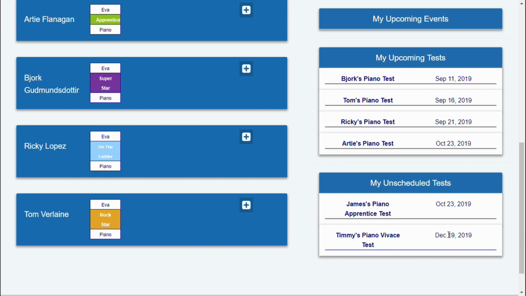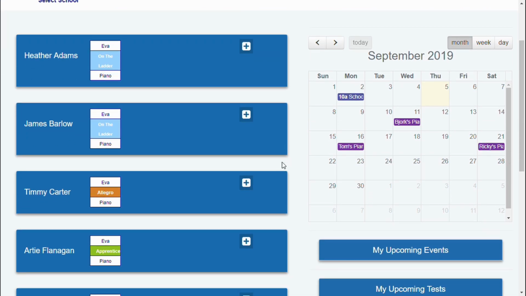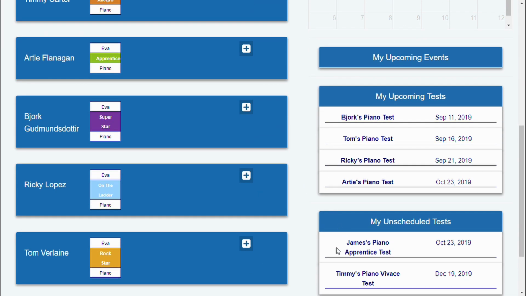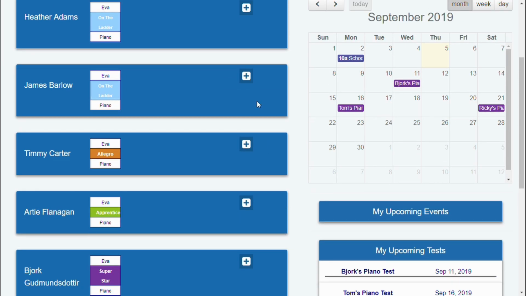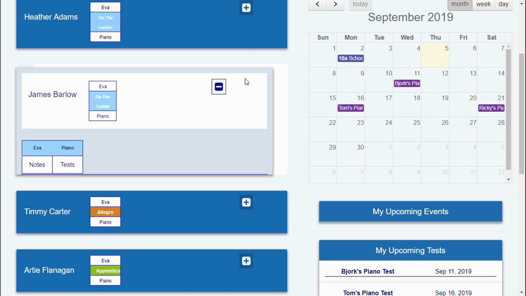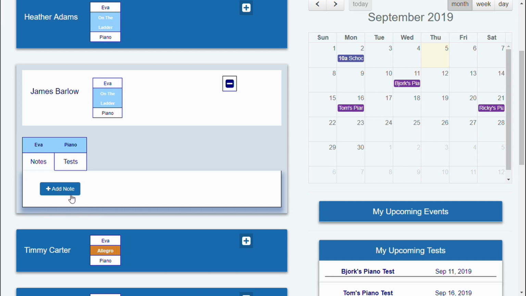Okay. So we're going to scroll back up to the very top here, and we're just going to go through a couple of options. So James is the one that we actually have an unscheduled test for. We're looking to schedule his test around October 23rd. So we're going to scroll up to James here, and we're going to go ahead and open up his information bar. So when we hit that plus sign, we're going to be able to see James' information between him and Ava. As far as notes that Ava has sent, as we can see, she hasn't sent him any, so we're going to go ahead and add a note.